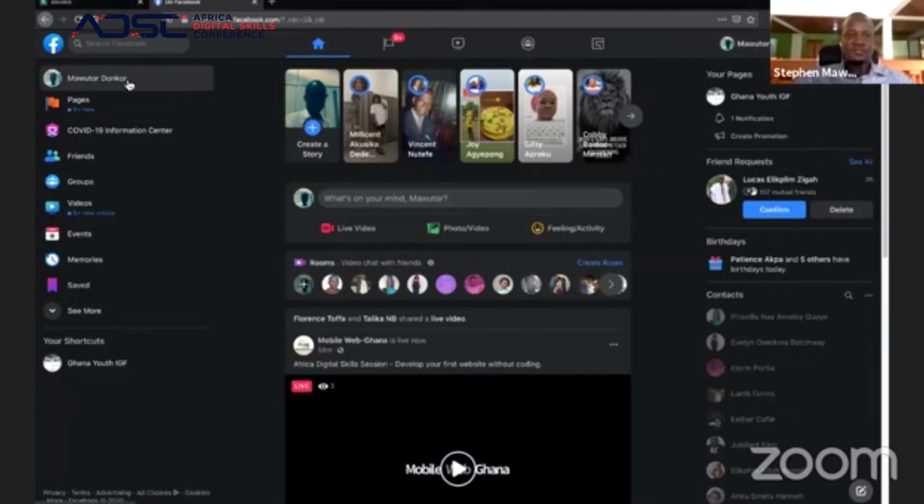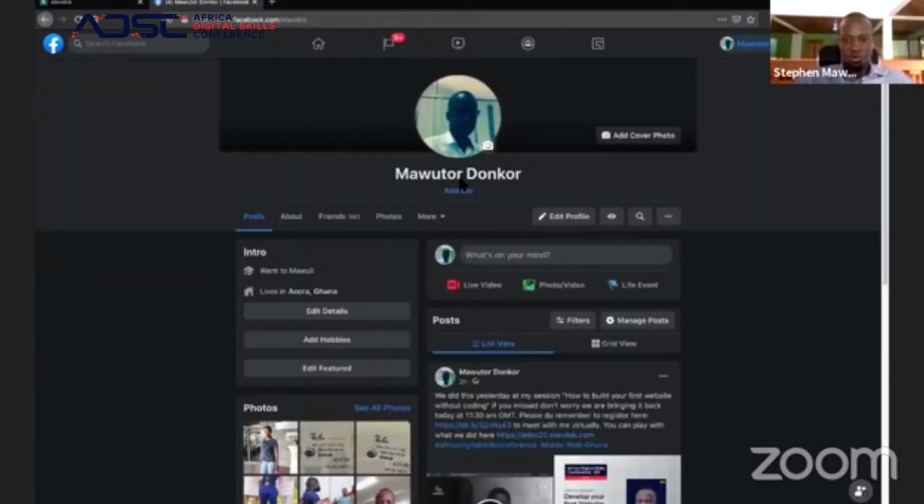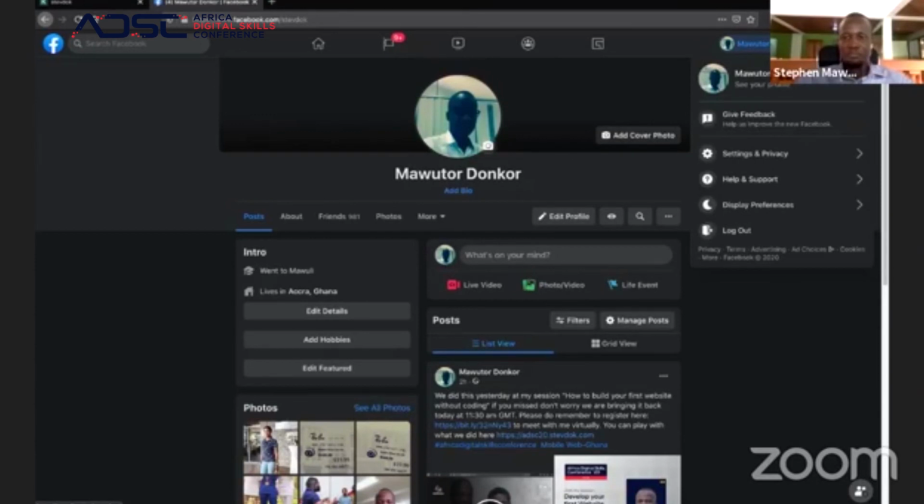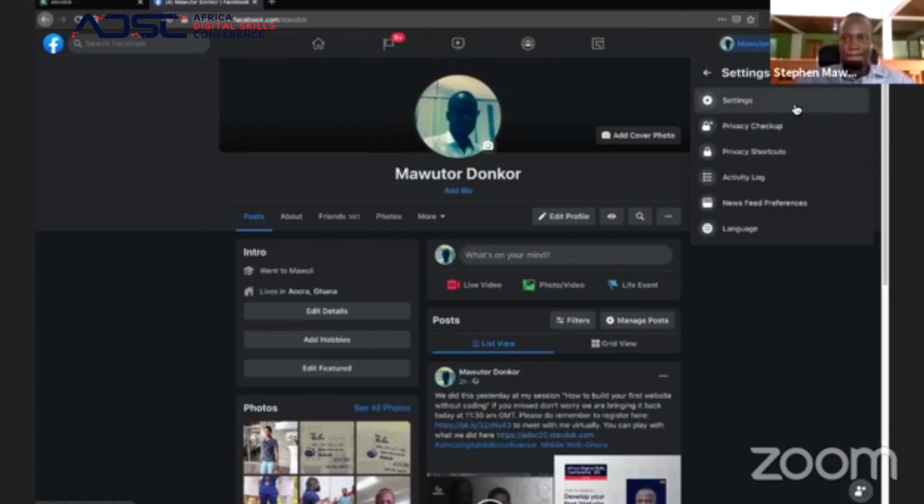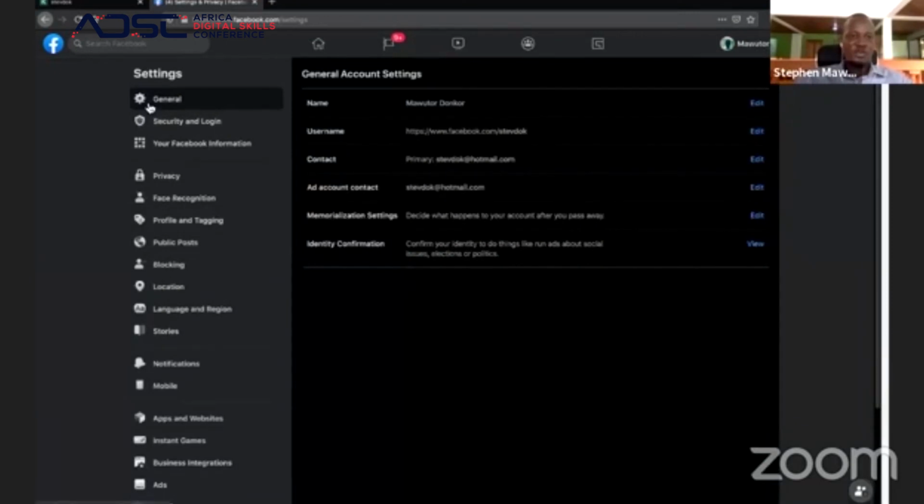We'll notice that my name for Facebook is Mawutor Donkor, but that is not my account username. So like I said, we'll go to account settings, go to settings and privacy in the rightmost corner, then hit on settings. When you go to the general section, you realize that we have username. This can be edited, based on the names that are already taken on Facebook. You'll notice that the username for my Facebook account is SteveDoc.